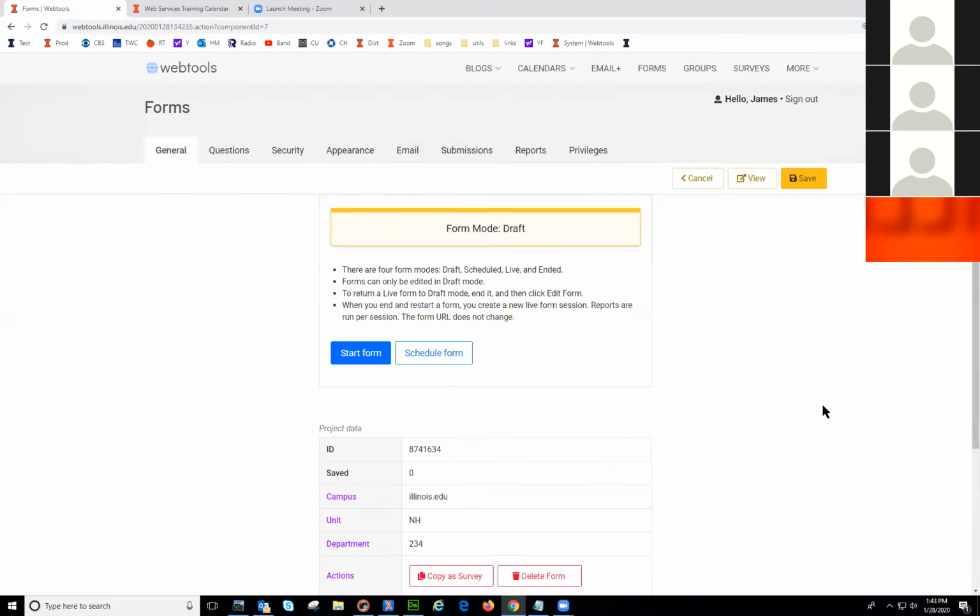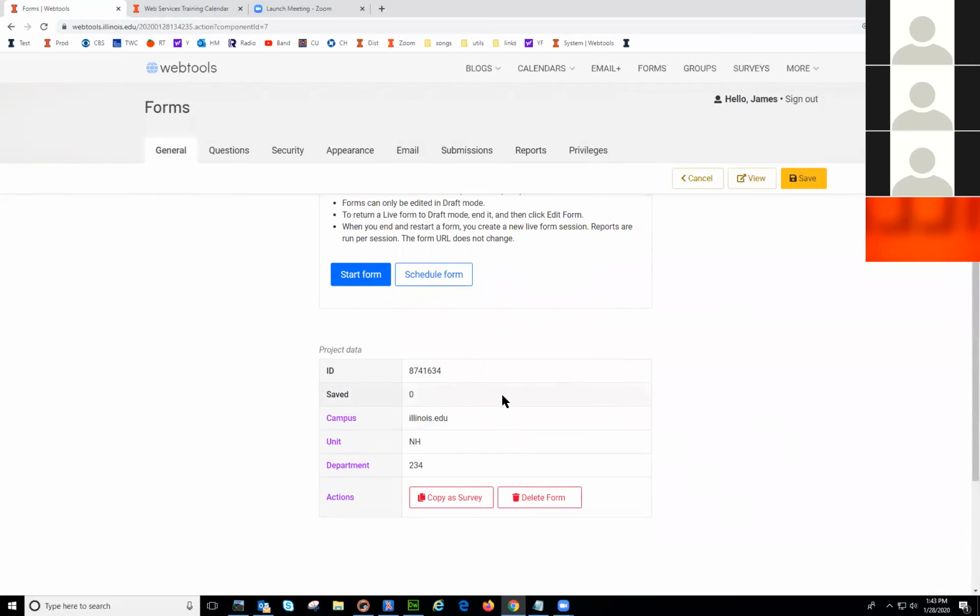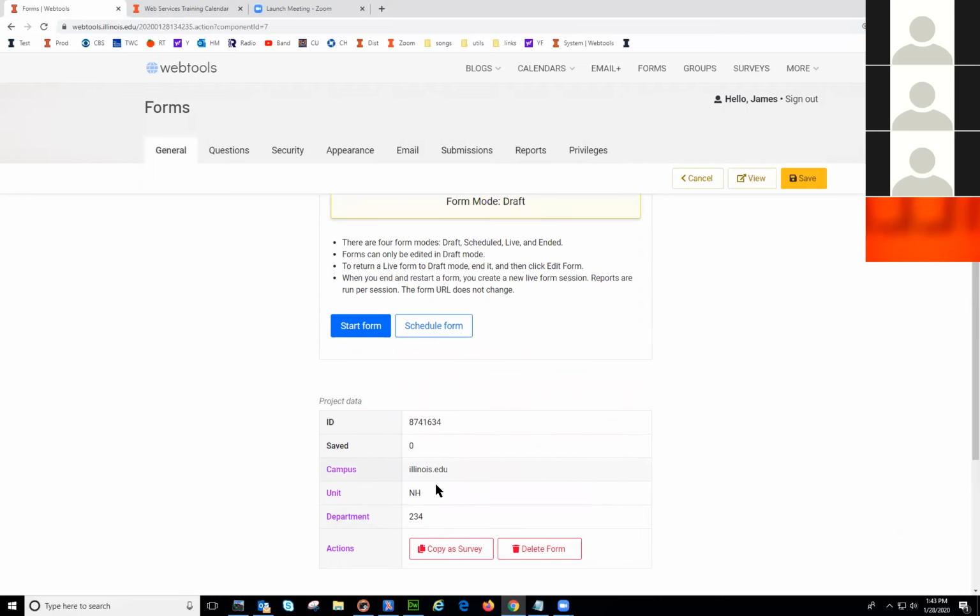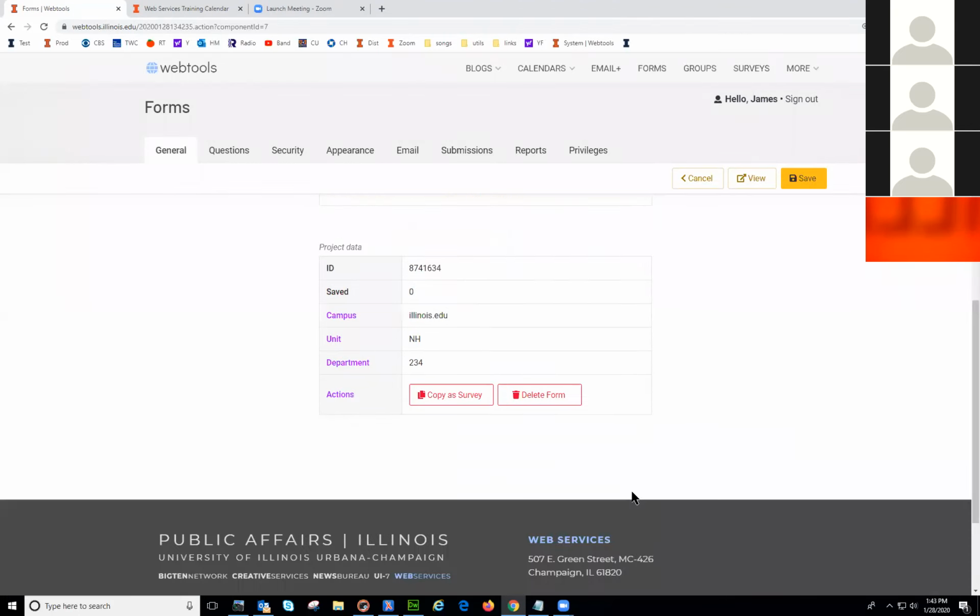At the bottom of all web tools, we just have additional information. I'm seeing a little bit more than you would, but let's see. You would see the ID and how many saved surveys there are. We'll look at that. You can turn saving on as you like. And you're also able to copy this form.